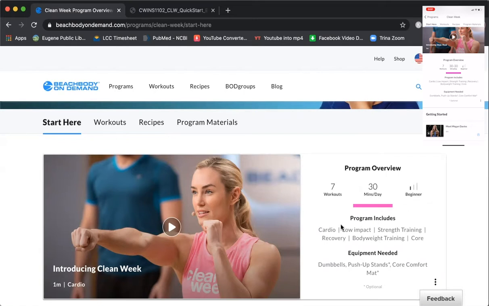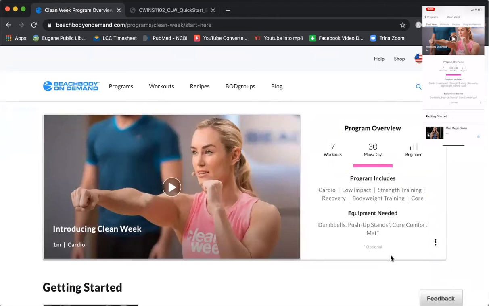So, what does it include? It includes things like cardio, low impact, strength training, recovery, body weight training, and core work. So, that's really all inclusive. And then it tells me the equipment that's needed, so I can make sure I have the equipment that would be needed for that particular program.